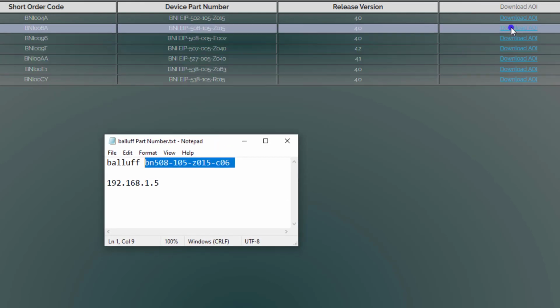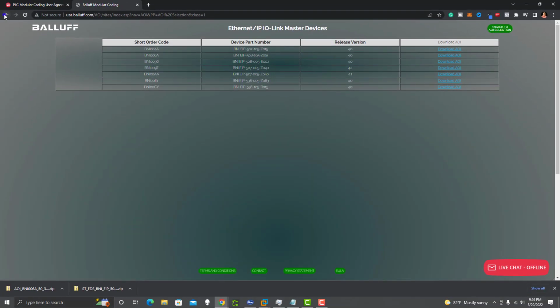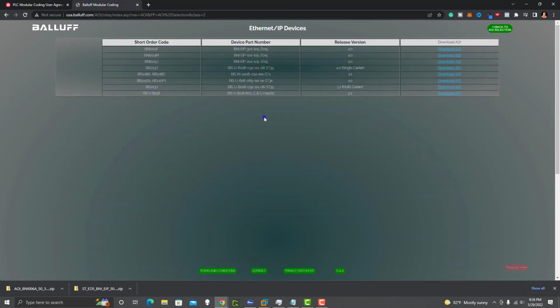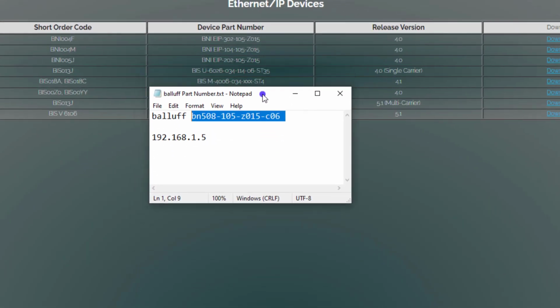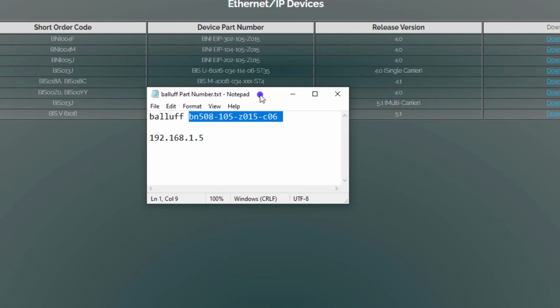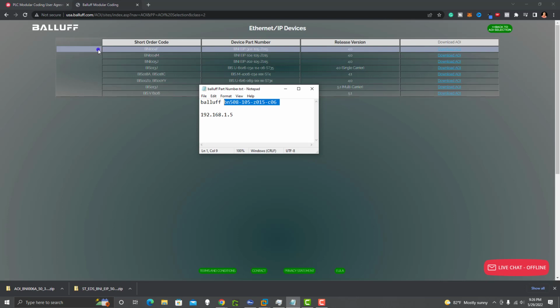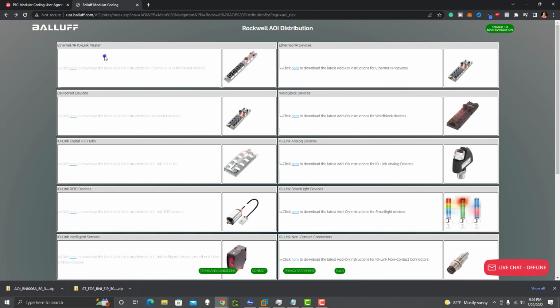But this is, then you download the AOI, which is your add-on instruction, right? So again, you would take that AOI and then use that. Now, if you're thinking to yourself, well, maybe I have an Ethernet device, just come over here to Ethernet devices and see if your part number lines up. If your part number lines up with one of these, then maybe you have that AOI. Again, this is just giving you the variability to find and easily track where the AOIs are coming from, right? The AOIs being the add-on instructions from Rockwell, right? So this is the add-on instructions that Balluff has made to work with Rockwell.